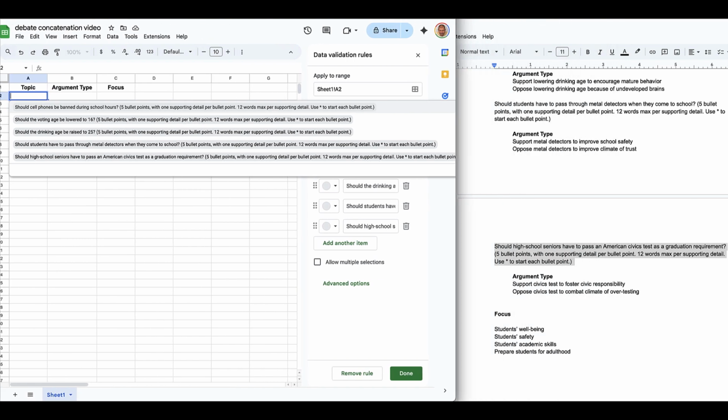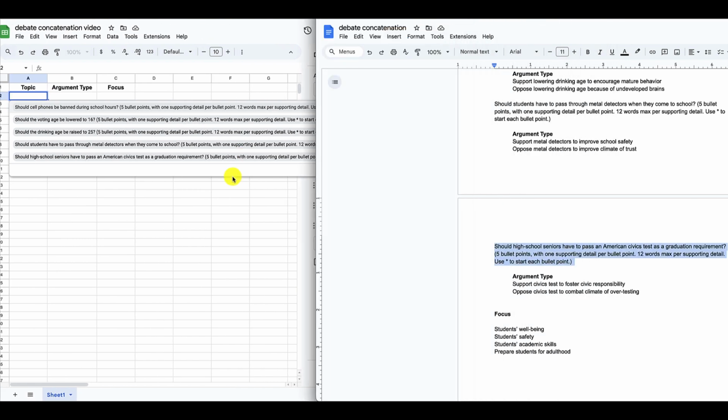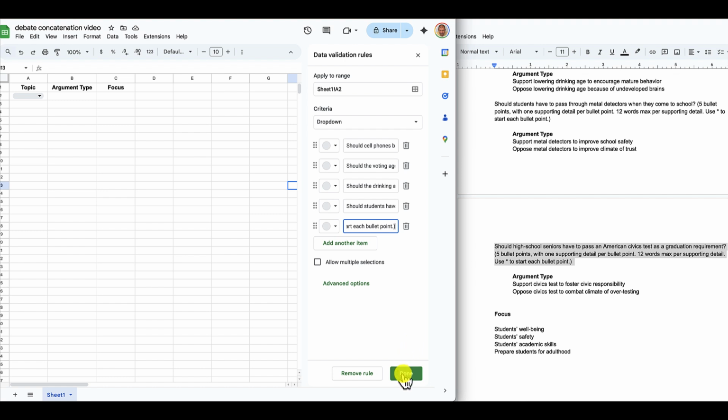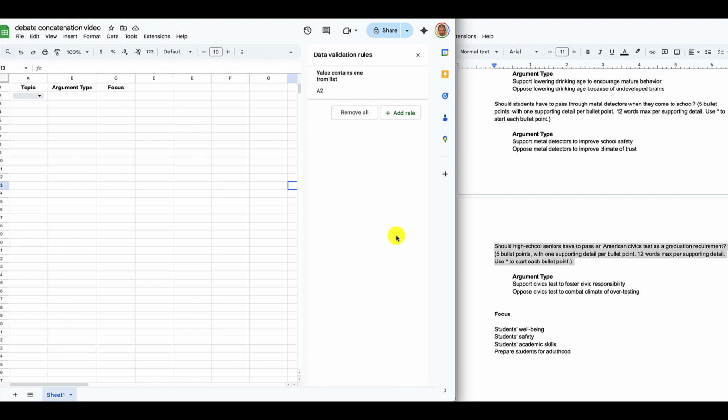And my next step would be to do the argument type. So now I would click Done, and I would click Add Rule, and now I would do the drop-down menu for argument type.